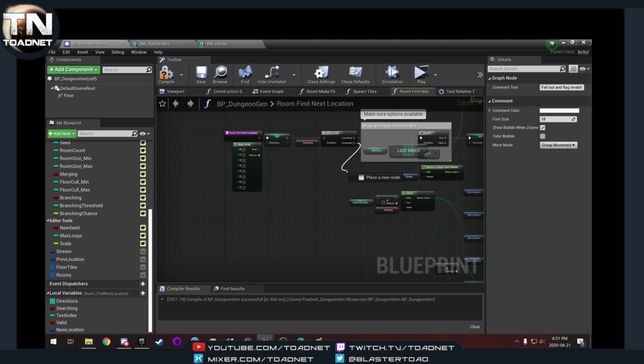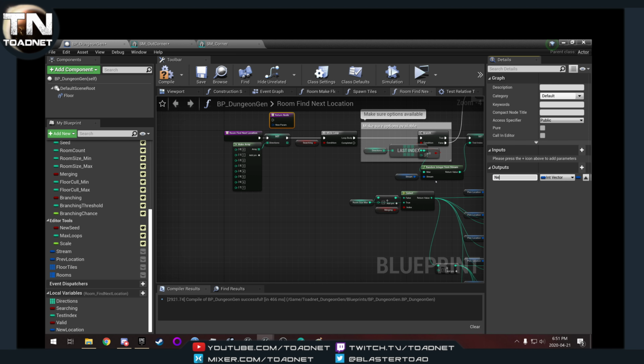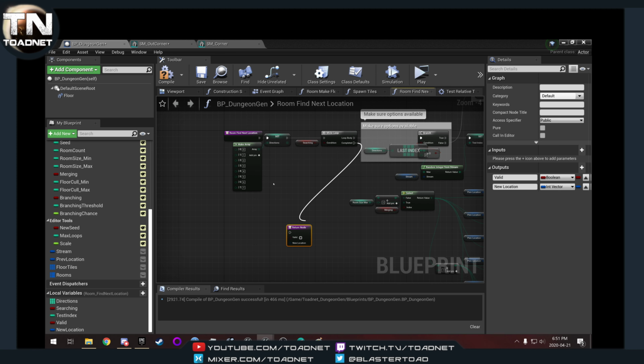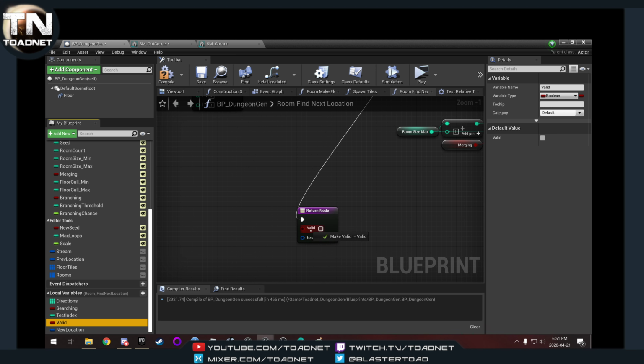Then from searching, we need to output, so we're going to do a new output. We want new location. And we want to tell whether or not that is valid. And I'm going to move valid up in that list, make it a Boolean. And then we're just going to output this here. Is it valid? If so, set the new location. Compile and save.